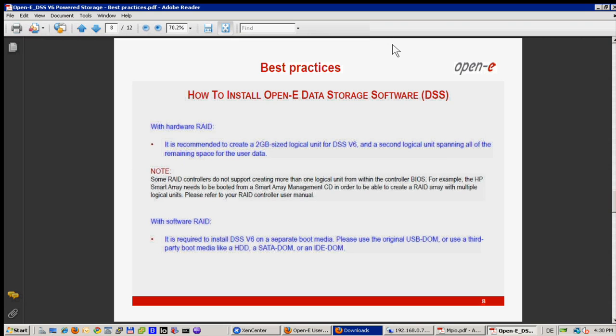Okay, and then how to install. We have discussed this already a little, but this is also in the quick start, which I mentioned. Currently, we are recommending to install our software on the 2 gigabyte logical unit on your RAID controller, or you can use, let's say, ATA DOM, SATA DOM, or some SSDs. You can also use USB, but please use only very good quality USB.